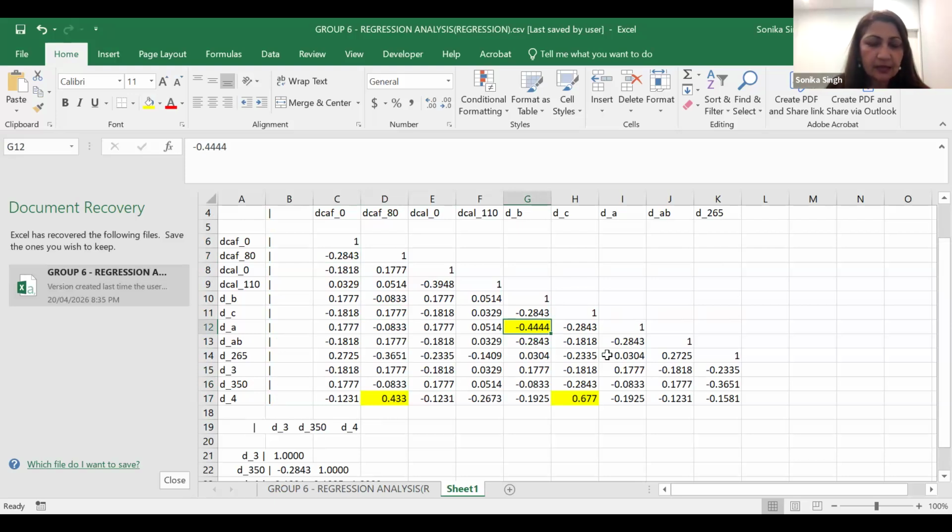if it is greater than 0.5, whether it is on the positive end or the negative end, it becomes strong collinearity. So whether it is positive collinearity or negative collinearity, that becomes an issue. So these big numbers out here, these create a problem.